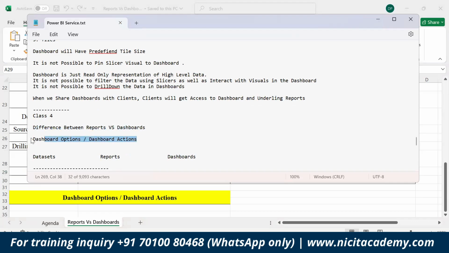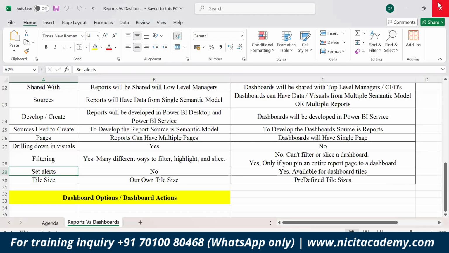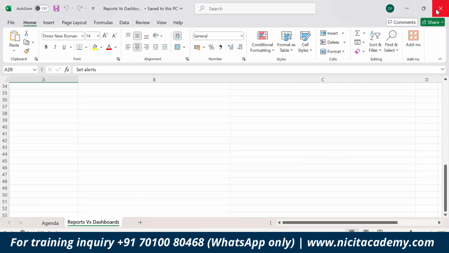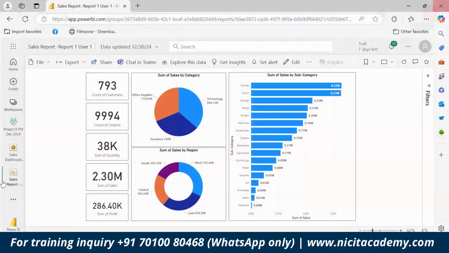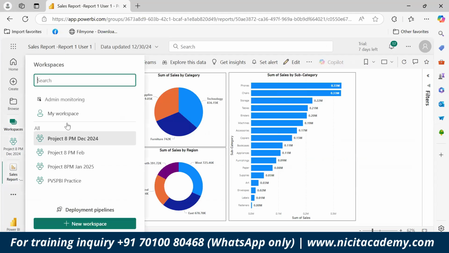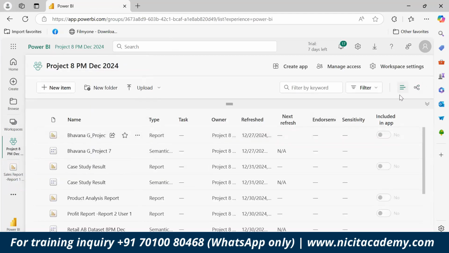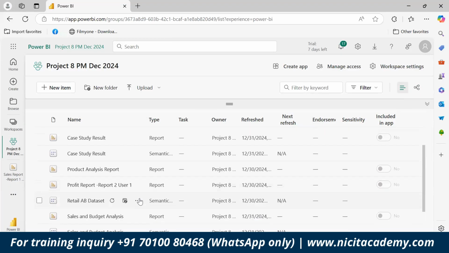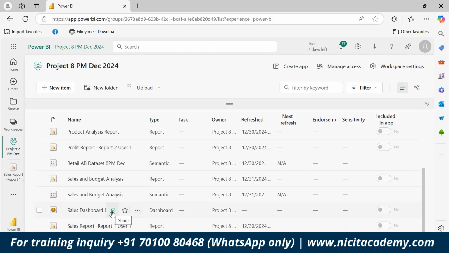Now we'll see some dashboard options, or dashboard actions. We can call it options or dashboard actions. So we'll see this. Let me just close this out. Okay. Now, so we are in this. If you go here, we'll find some dashboard options here. See, this is my dashboard here.